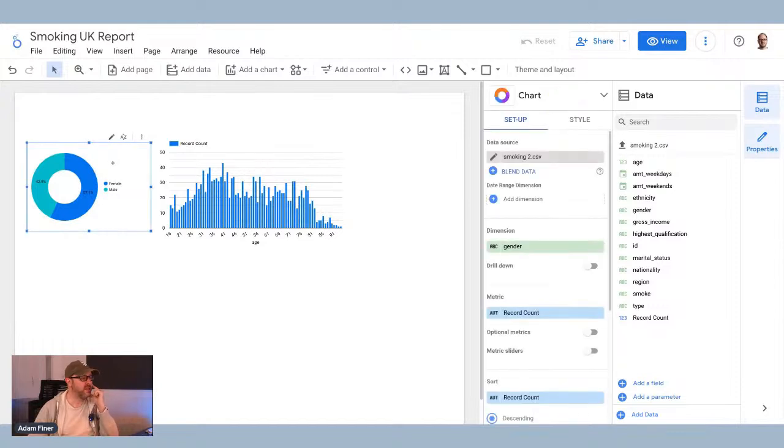This donut chart here, we know exactly what we're looking at. We're looking at male and female. We don't need a title to say gender or whatever. Likewise for this, we will need something here. Well, we can just use record count and age, so we know what we're looking at here as well. There's kind of a spike at 40. It's kind of all over the place, really, isn't it?